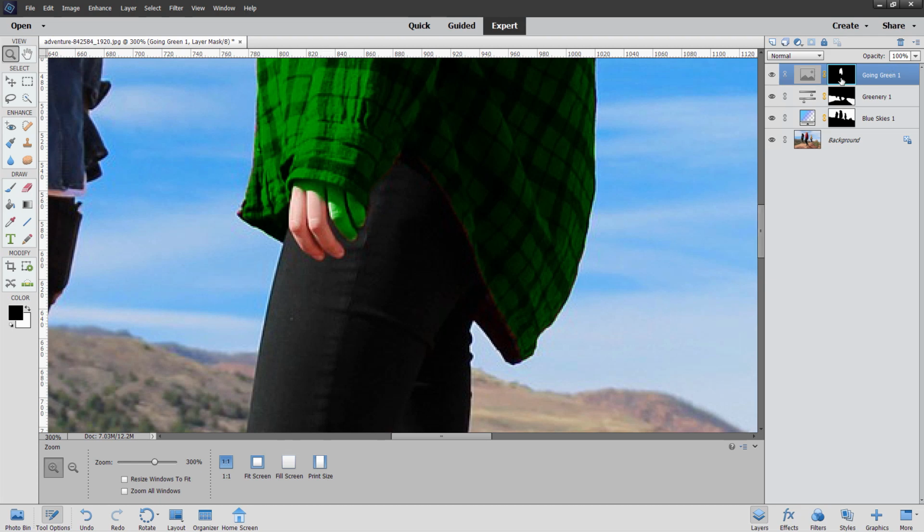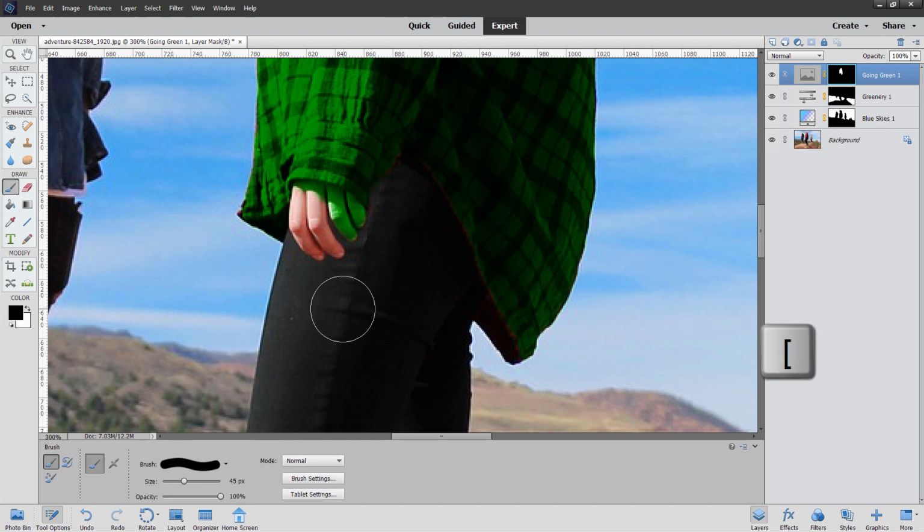So on a layer mask, black hides and white shows. So I want to hide that effect. So that's black paint. Let's go to our paintbrush right here. It's a pretty big size. I'll use the left square bracket to bring my size down. Make sure you're on the black color. Make sure you're on the layer mask. Look for that light blue outline, and then just paint onto the layer mask like this, and you can then remove the effect for that part of the image.